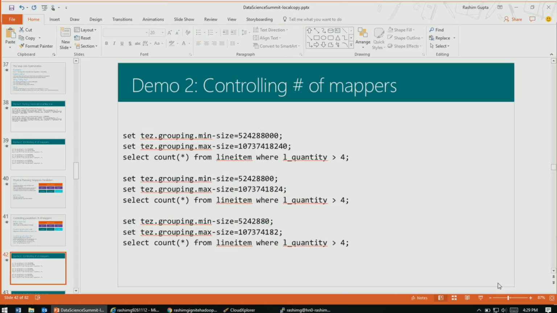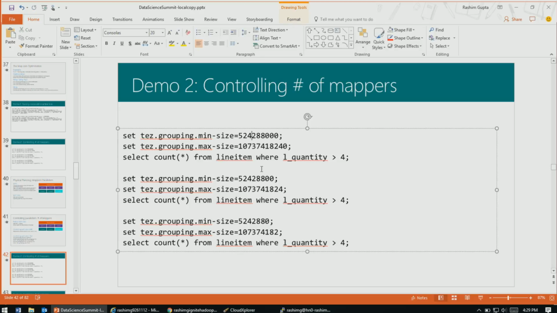So in this particular example, I'm going to show you an example. Again, I ran a query, and we're going to go see the results. What I did is I ran three queries. In the first one, I used 500 megs as my minimum size. In the second one, I think 52 megs. And in the third one, 5 megs. So I basically reduced it by 10 every time.